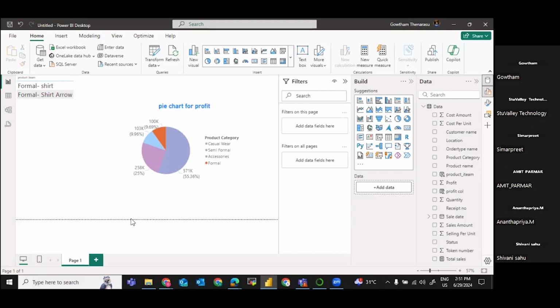Okay, so guys, now you have one task. We have two columns: one is the sales amount, one is the cost amount. You have to take the sum of each column, and subtract one sum from the other, and store it in a profit measure. Can you create this measure?